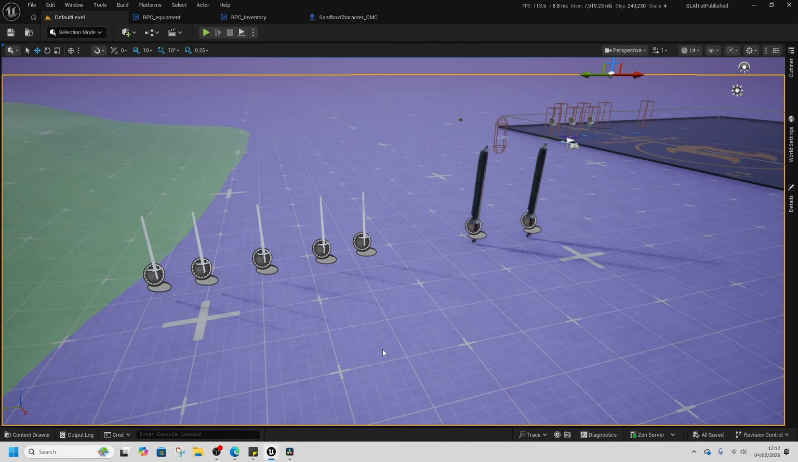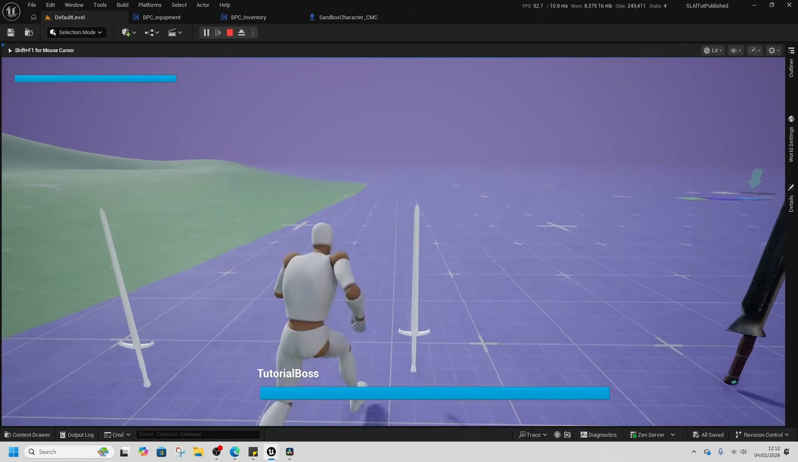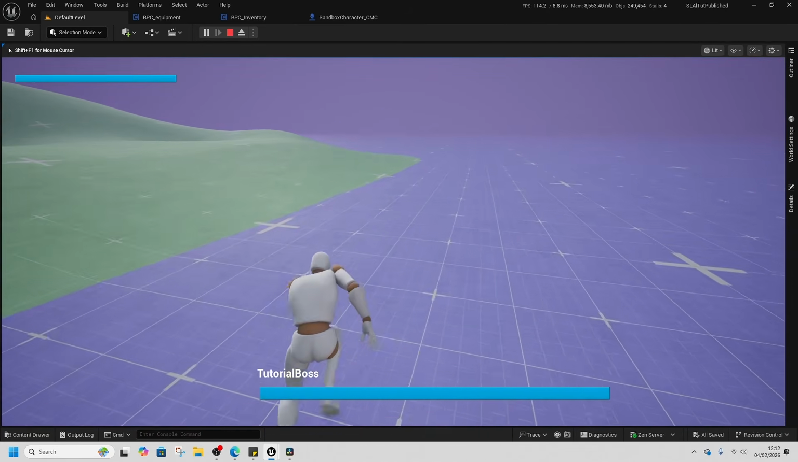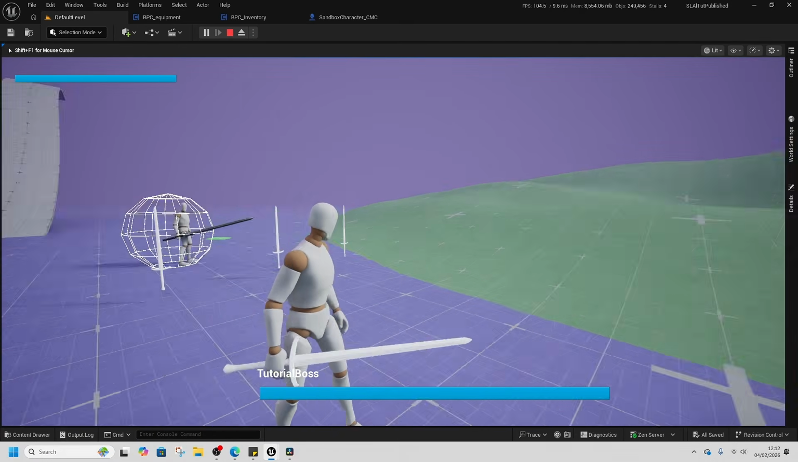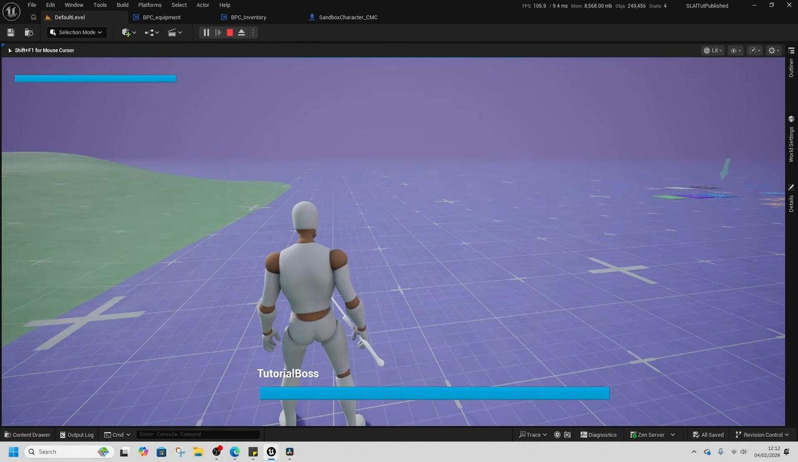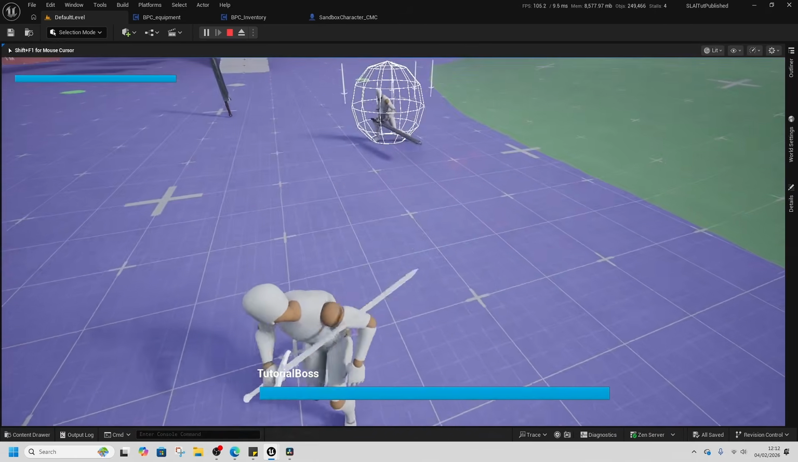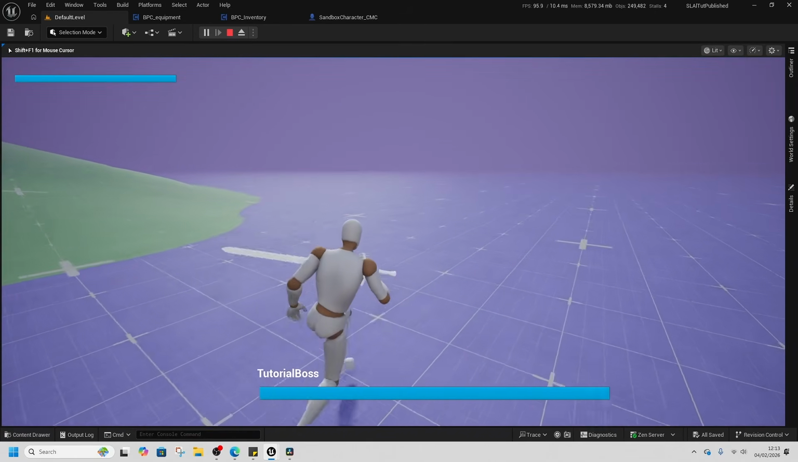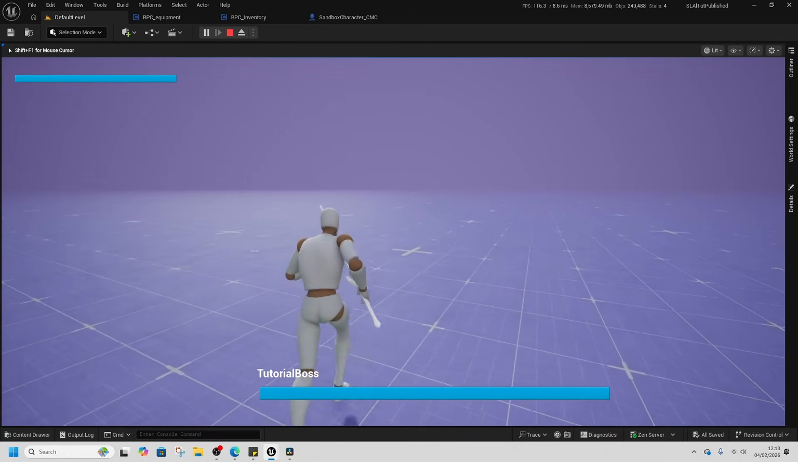Yo, welcome back. In this episode, we're going to work on our equipment system so we can equip different weapons. As you can see, if we press a button, it equips our sword, and then we can equip our greatsword as well. This is just the start of our equipment system, and in the next few episodes we'll be doing the UI to be able to enable that in a much better and cleaner way.